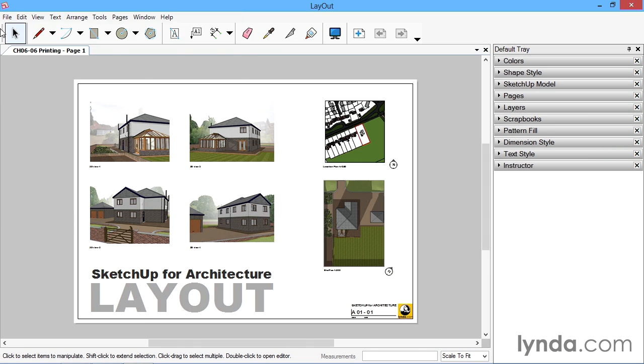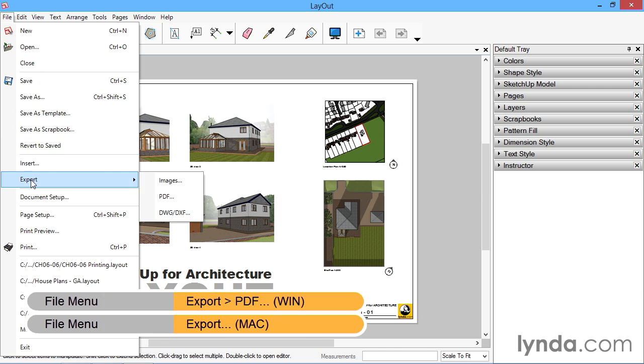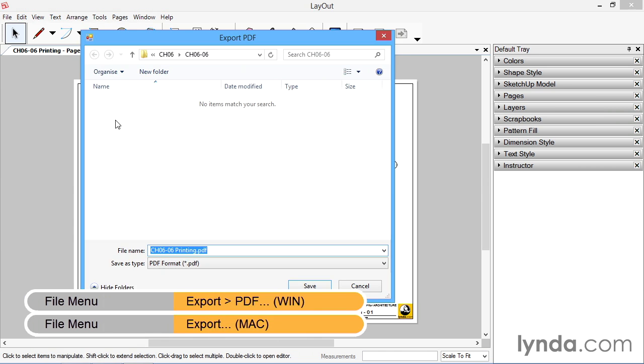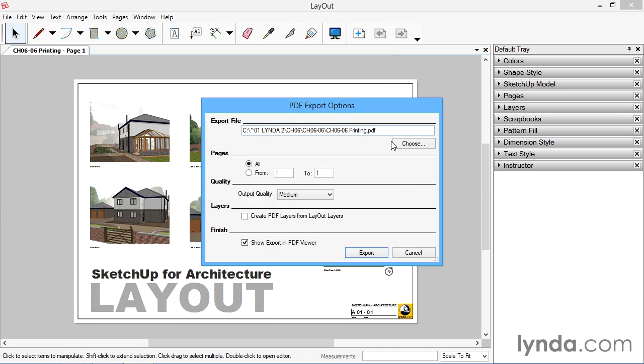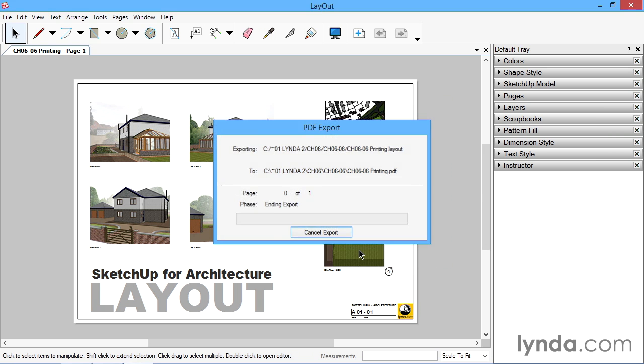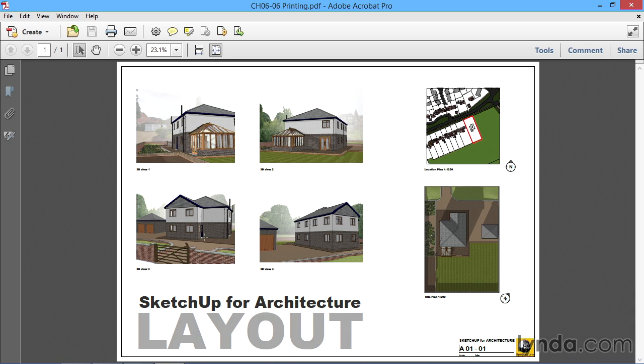And the other way of doing it is to go File and Export and then PDF. And then that will generate a PDF file. So if I just save that here, I get these options, output quality. It's up to you whether you want to create the layers from layout layers. And I'll show export in PDF viewer. So click on export. Then that's going to generate the file. And once you've got hold of a PDF, then that's available for sending off electronically or again sending to the printer.